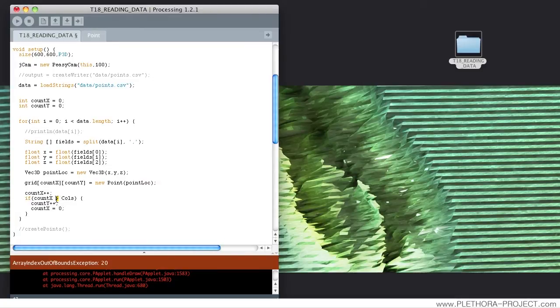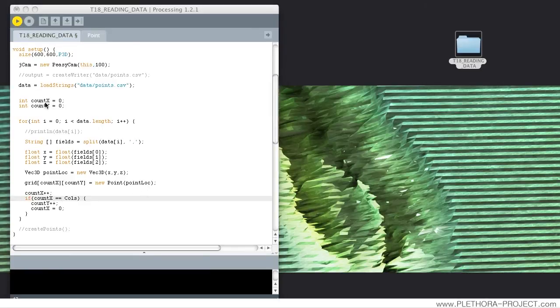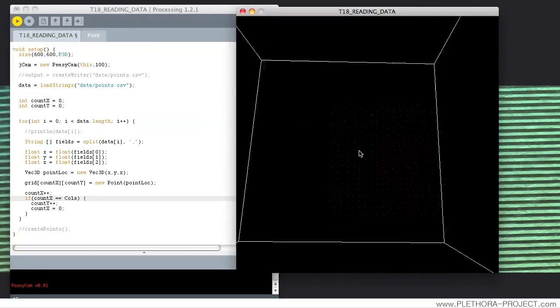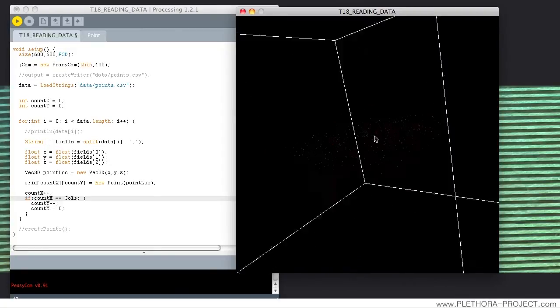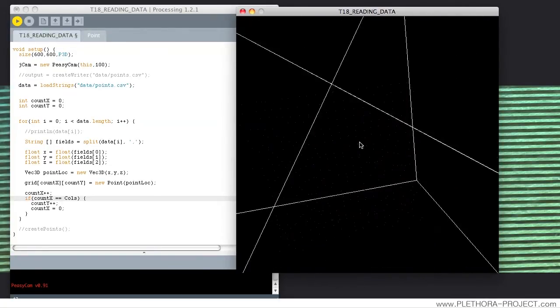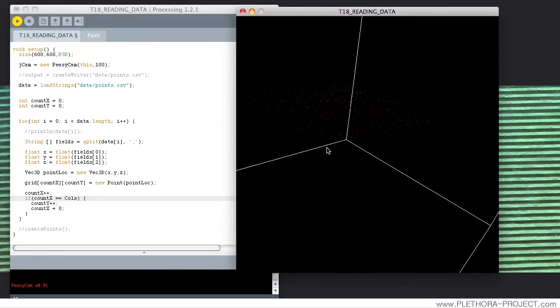All right, this is the problem. We should have put here equals columns. It's not bigger. In this way we're saying do 20 entities and not just 21. We were doing more entities than what the data really had. So let's see now. Right, now it works. So now we have brought into Processing this information that comes from the text file.